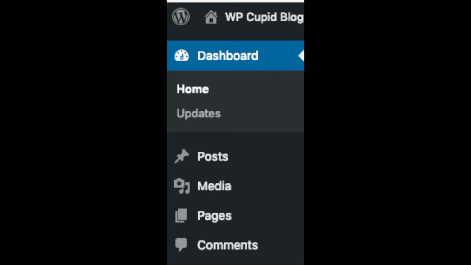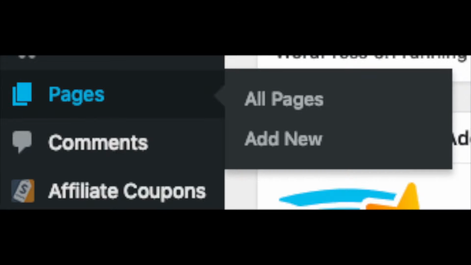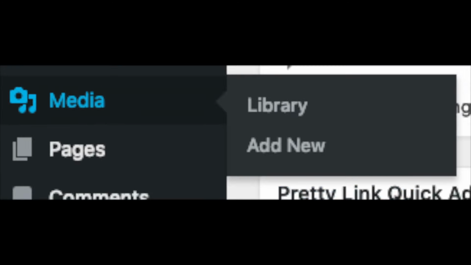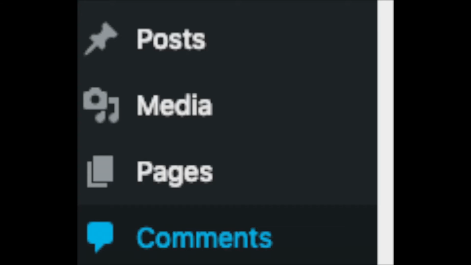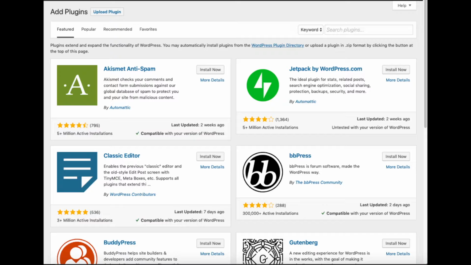On the far left, you will see tabs. Hover over them and get to learn them. Posts is where you can add new posts. Pages is where you can add new pages. The media tab is where images will show that you upload to your blog. Comments is where you can view comments people leave on your blog. Plugins is where you can install plugins for your blog. Almost any customization or feature that you would want, more than likely there's a plugin already made for it.